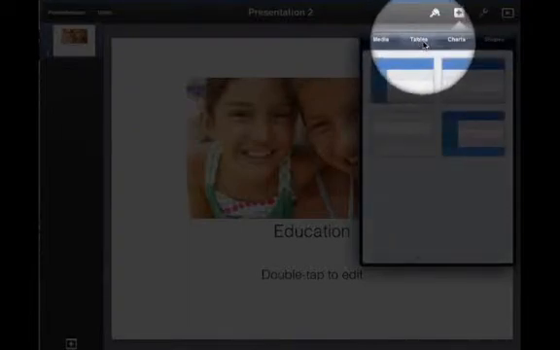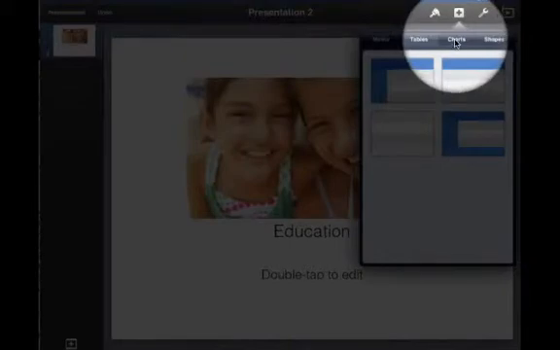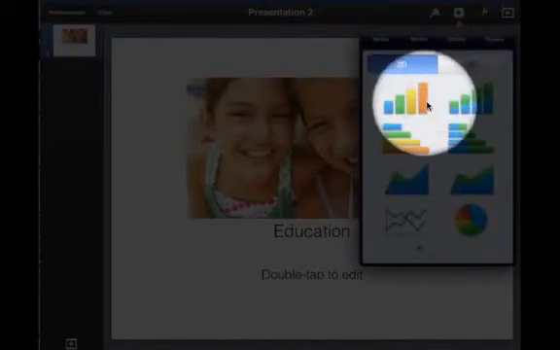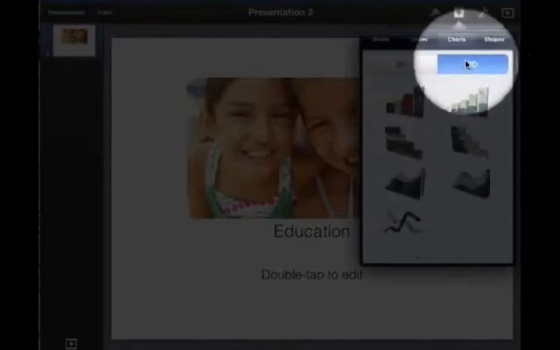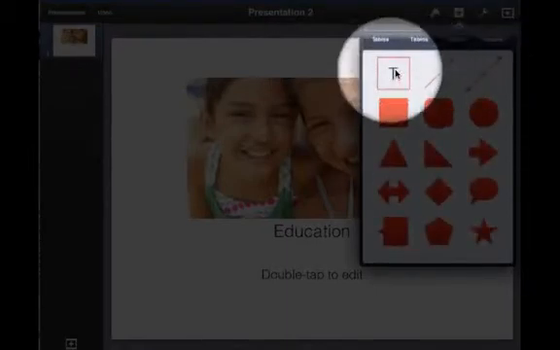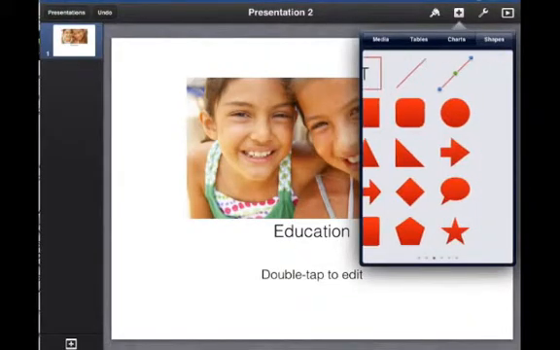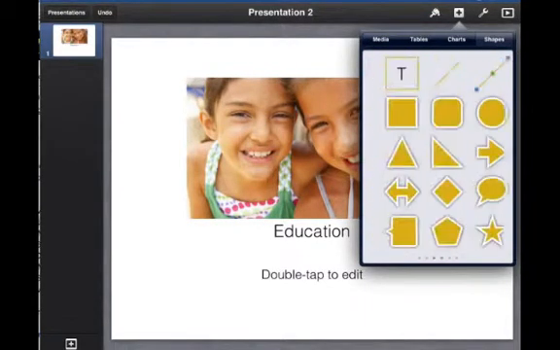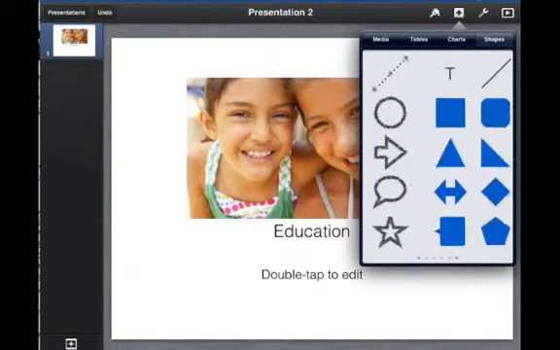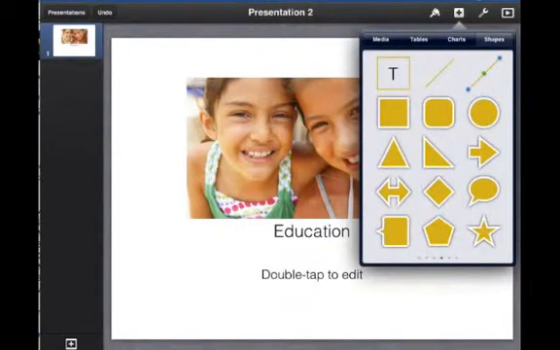Next, tables. You can add different types of tables into your presentation. Charts, you can add different 2D and 3D charts. And of course, shapes, you have different shapes here, and there's quite a few different colors. If you just swipe to the sides, you can get the different colors of shapes, but they're all the same from one page to the next. A variety of shapes to add to your presentation.